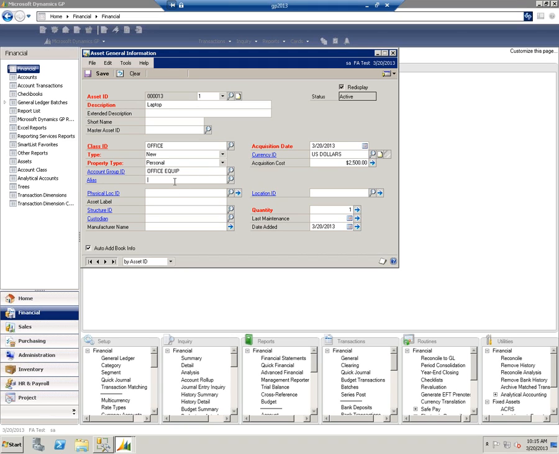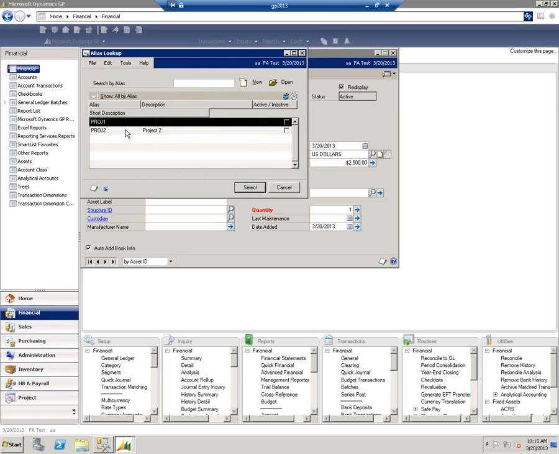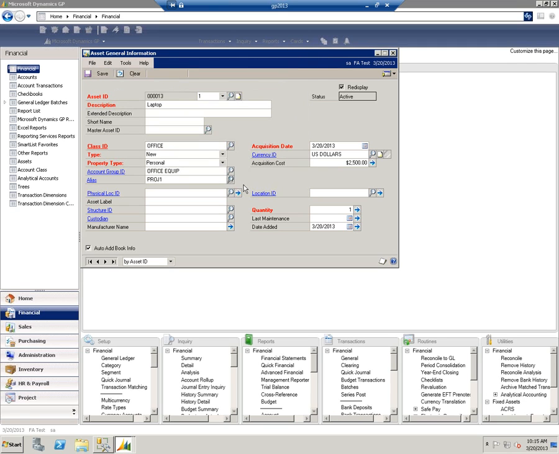What you need to do if you're using AA, if you're not using AA, this is irrelevant and you won't even see this field, is you need to set up aliases. So I have 2 projects set up. I'm going to put this in project 1. Okay. The other thing you need to do, once again, only if you're using AA. If you're not using AA, you could use your normal set of keystrokes, is you need to disable auto add book info.